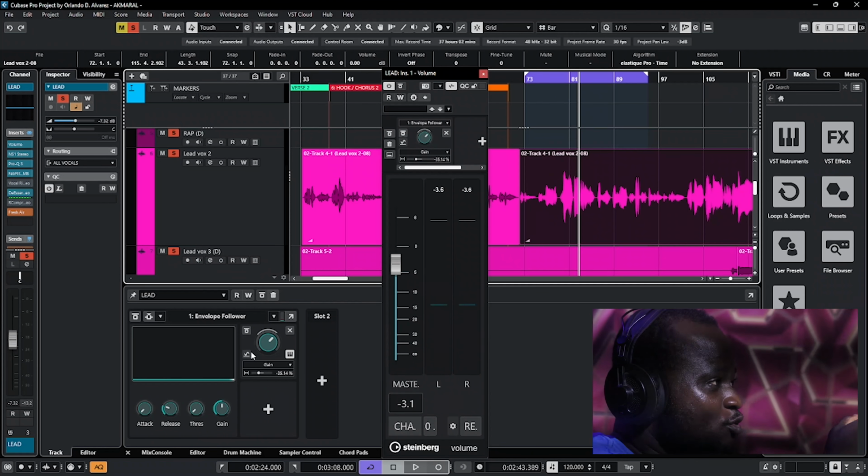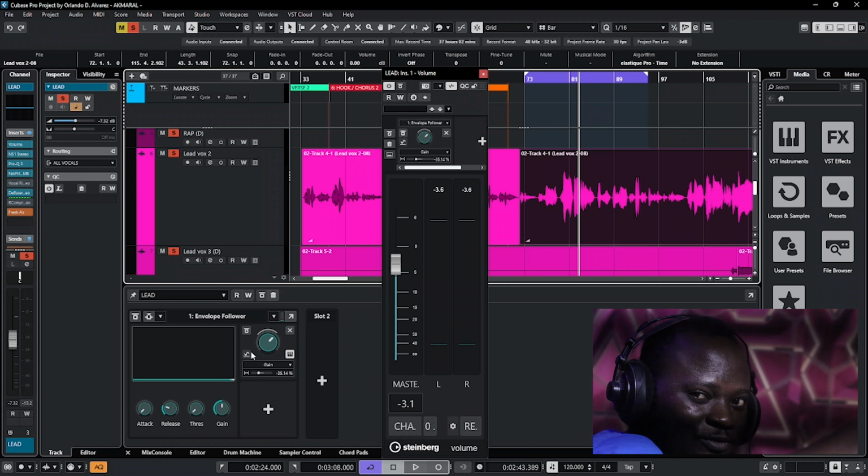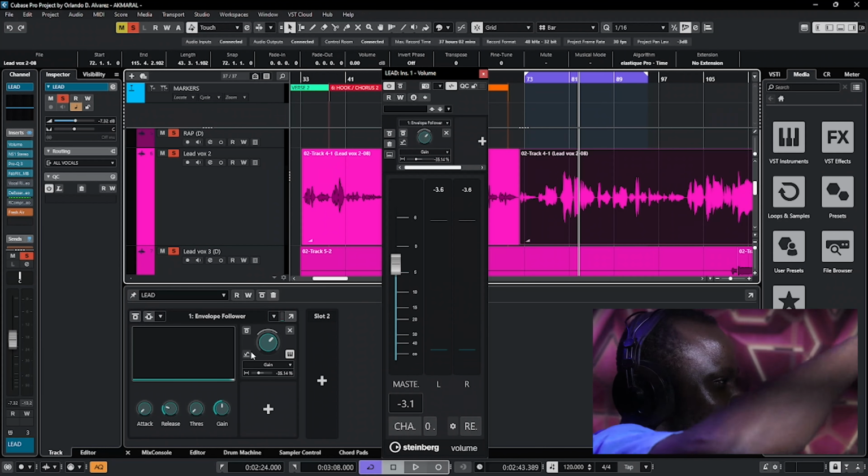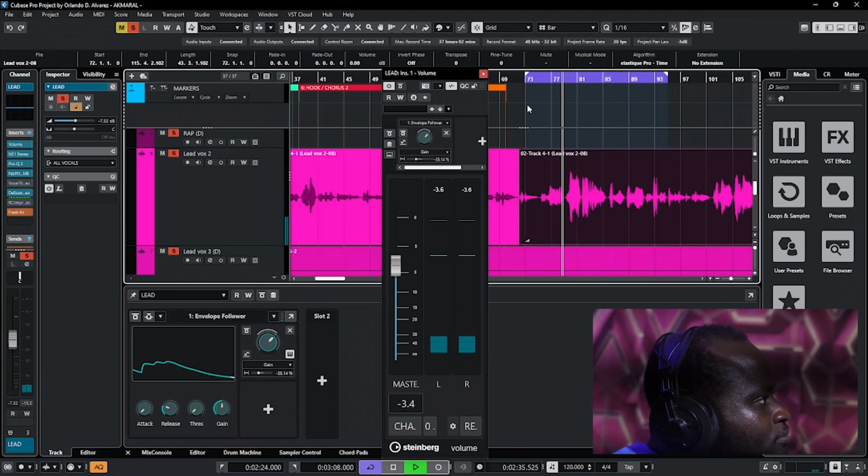So now you can see that where the vocal is very loud, the faders are coming down. You know, it's preventing the vocal from hitting a certain volume.